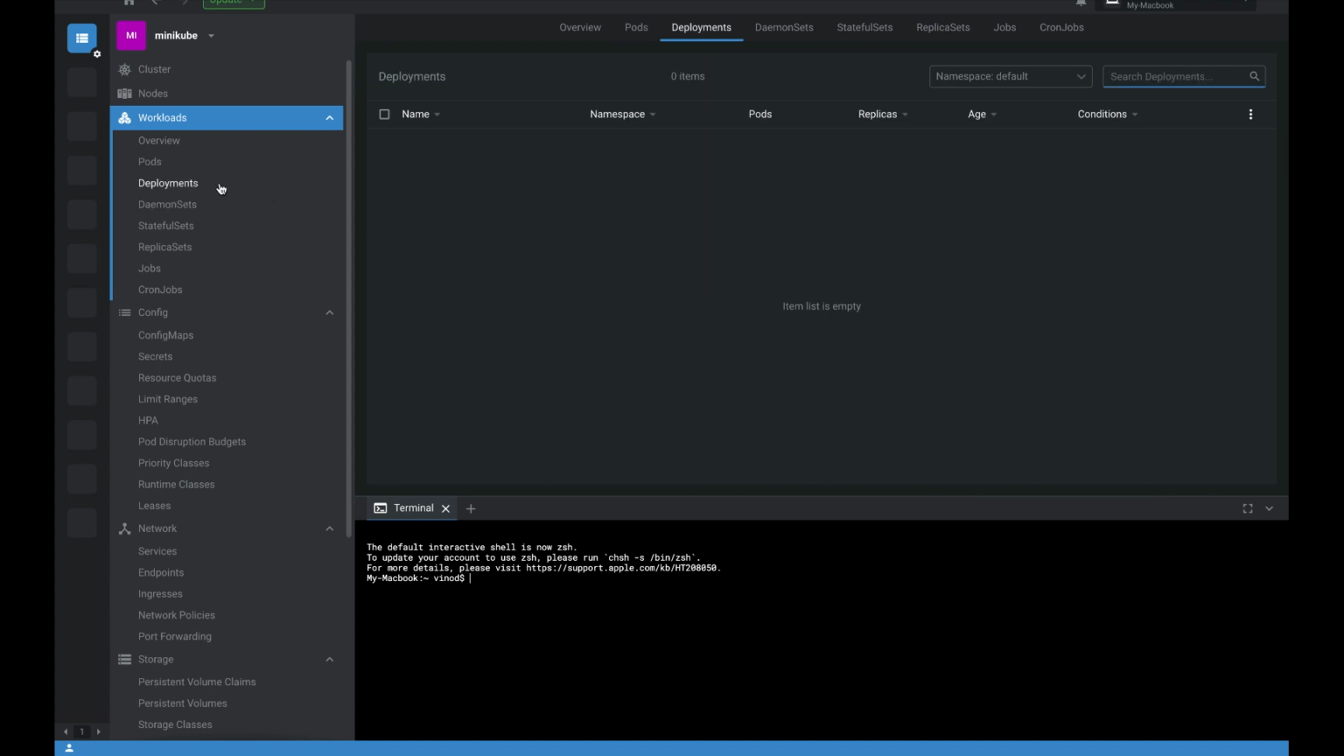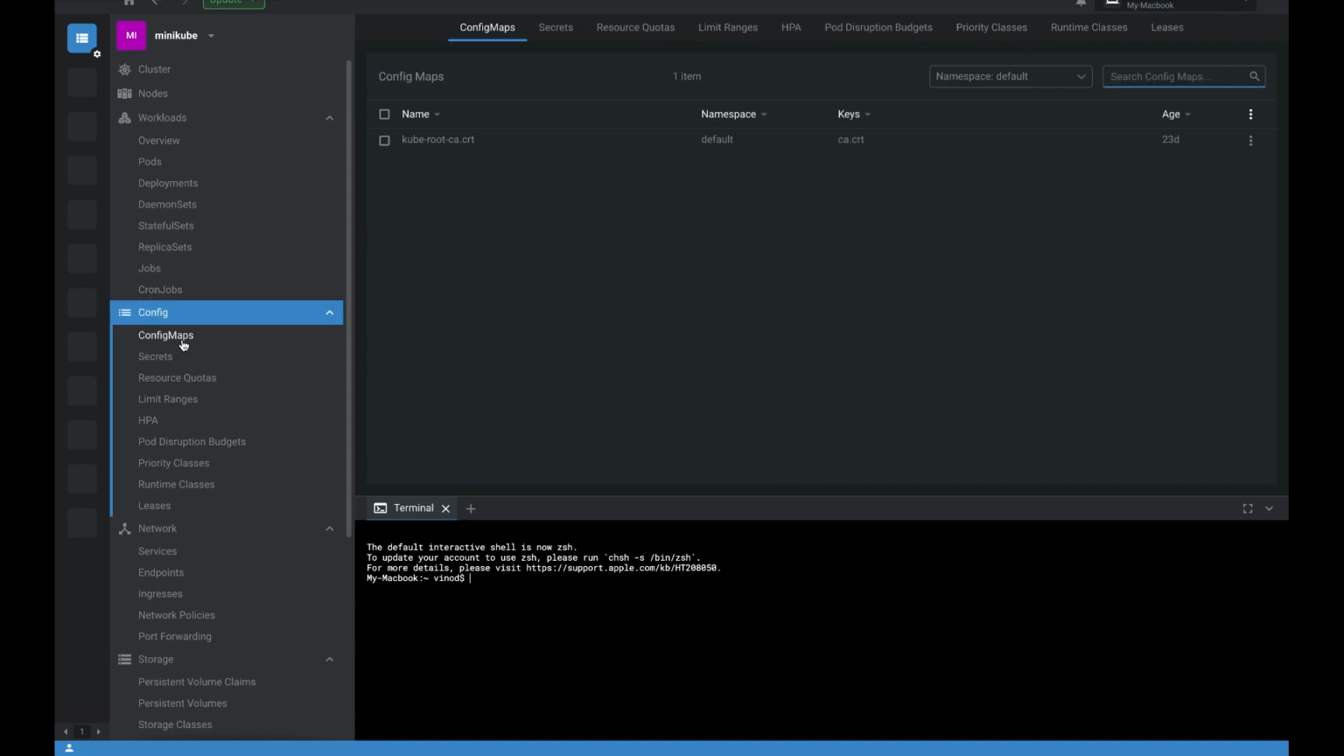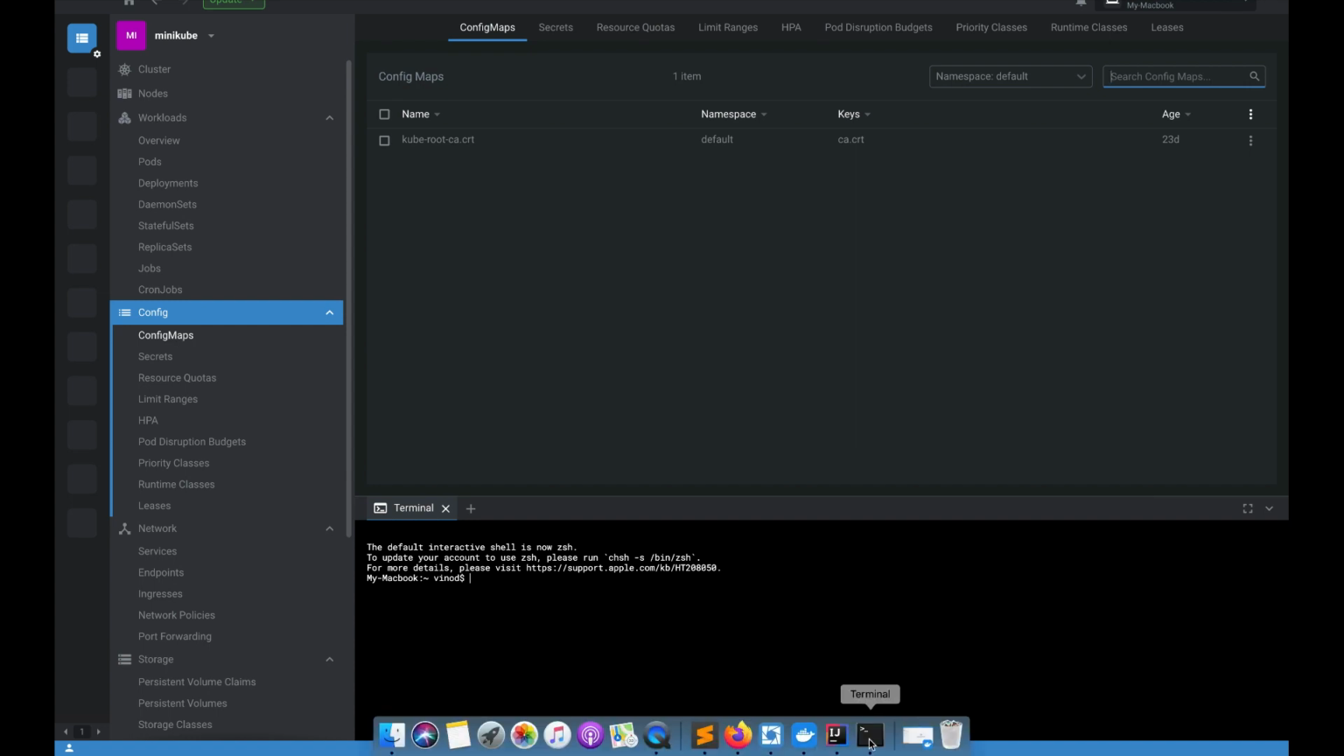You can also see the deployments, the jobs, the daemon sets, the config maps, and all those things. So if you're using Lens, you can basically perform all the activities that you would perform via kubectl. Basically, Lens helps you save a lot of time whenever you work with Kubernetes.